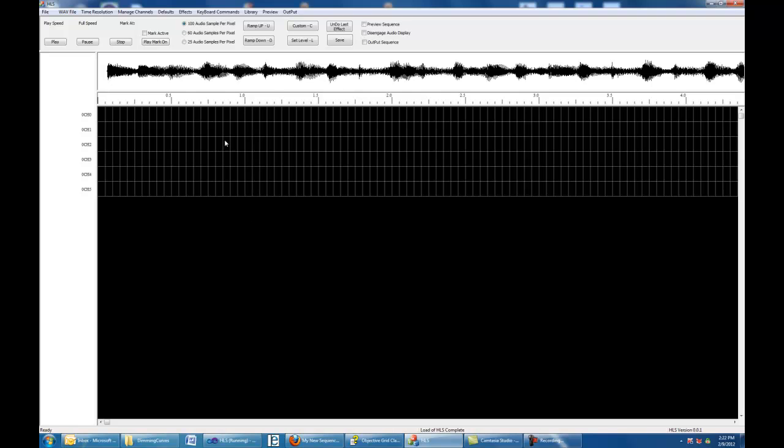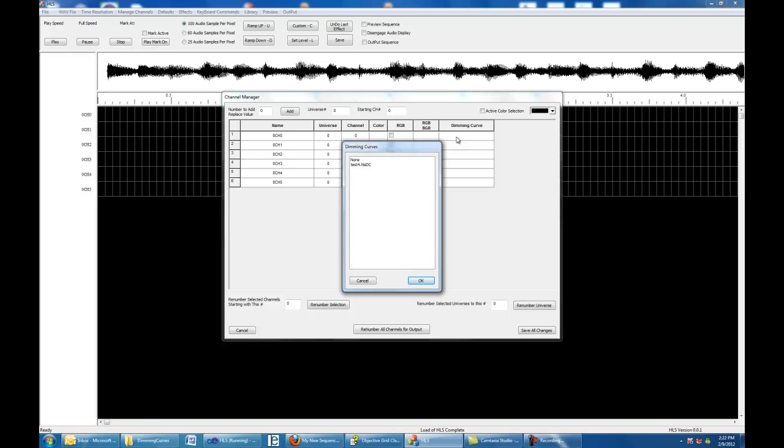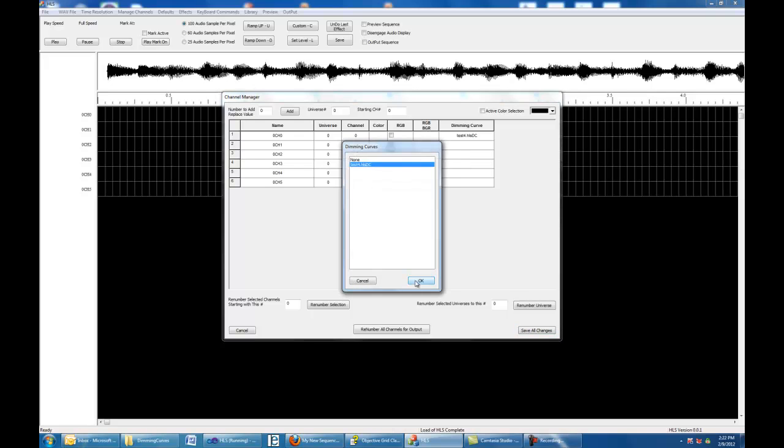The way you use these is when you're up in Manage Channel, this is where you identify the channels that are going to be worked. There's a dimming curve here. If you right-click on the dimming curve, it allows you to pick the particular dimming curve you want. If you don't choose a dimming curve, there's no dimming curve in effect. If you choose one, then you've got it.